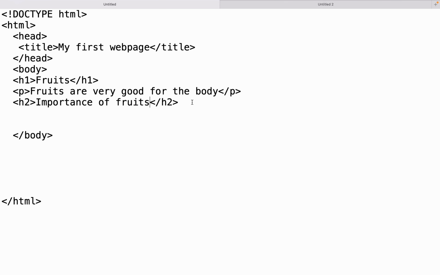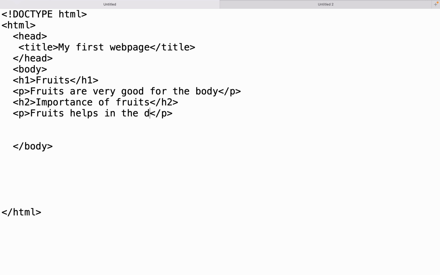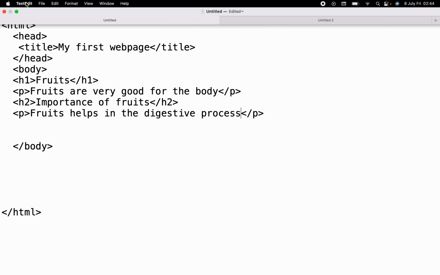So after this, we want to have another paragraph tag, which is the p tag, which is also opening, and now we have to add the closing tag. So here we can say that importance of fruits. Fruits help in the digestive process. All right, we are done with our very first web page.